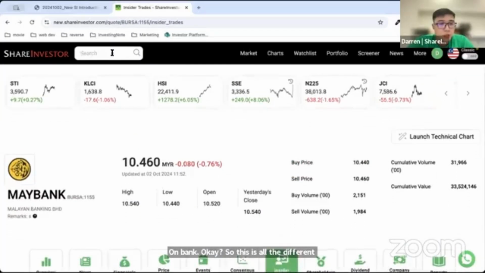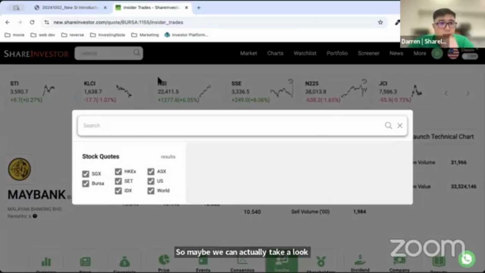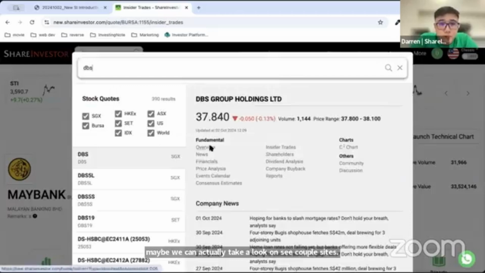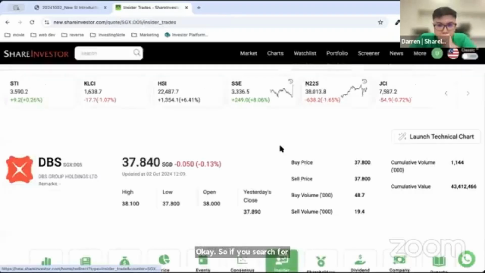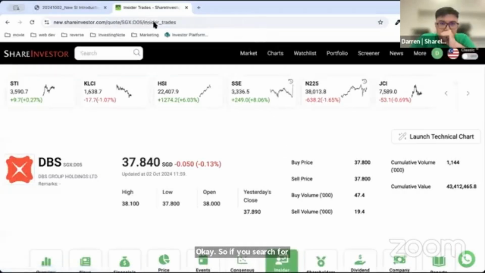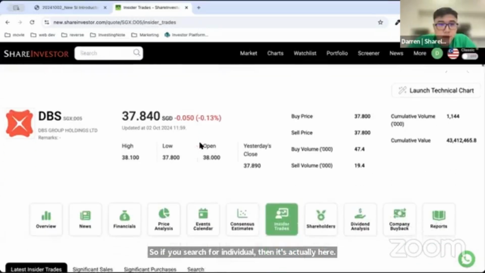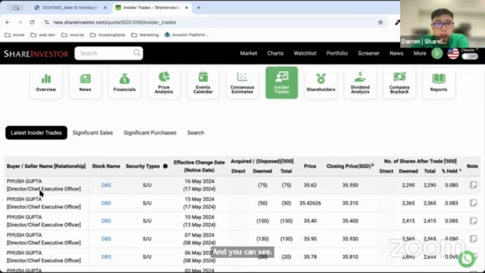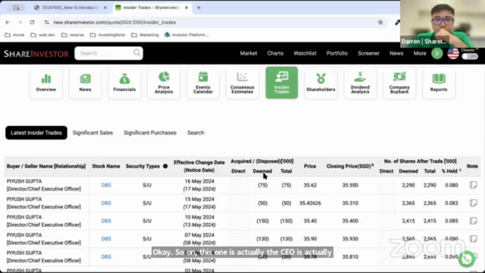Maybe we can take a look at the Singapore side. If you search for the individual stock, it's here. Insider trades is over here. On this one, the CEO is selling shares. It shows under deemed over here, 75,000 shares.